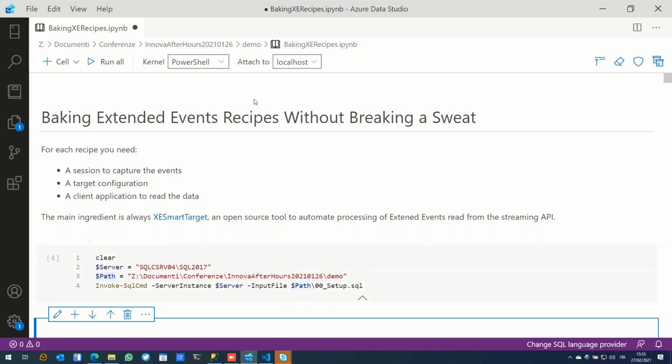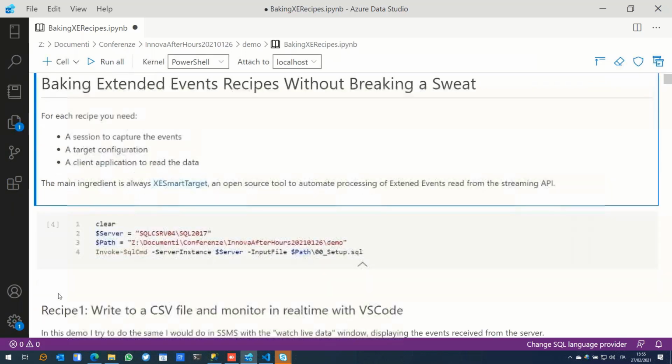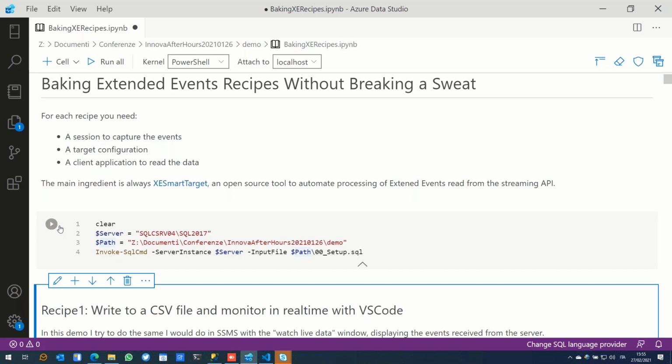This is a notebook that runs PowerShell. It's using the PowerShell kernel. So it is a bit different from running PowerShell scripts directly from the console, but it runs these commands in a PowerShell environment.